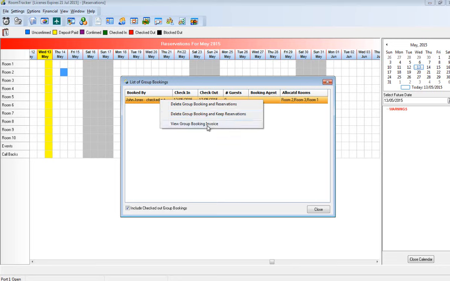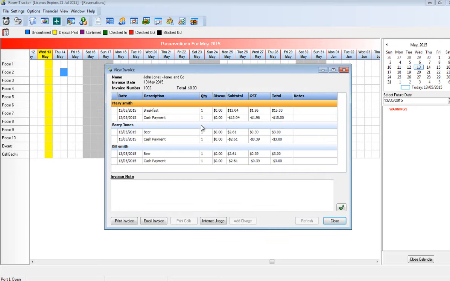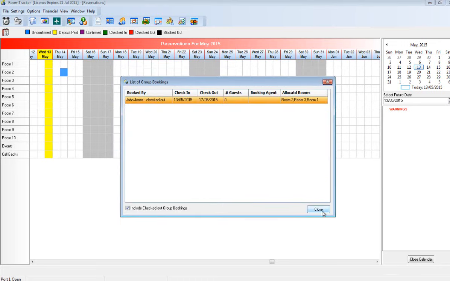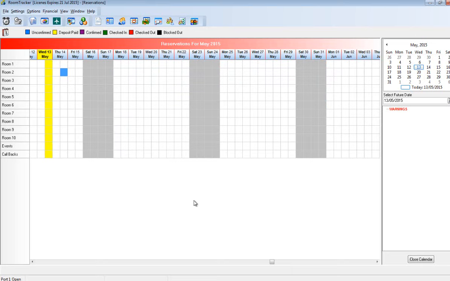And maybe they want you to send their invoice again to them, so you can view group booking invoice. It opens it up again, shows you the information, and we'll print it off. So that's group bookings very quickly. It's very straightforward to use.